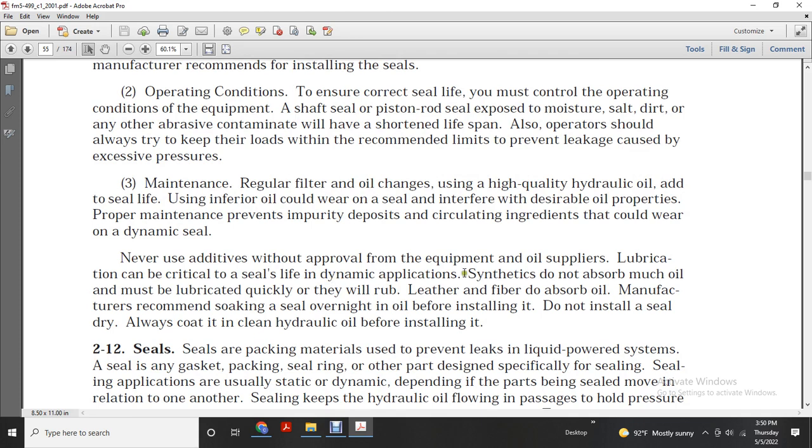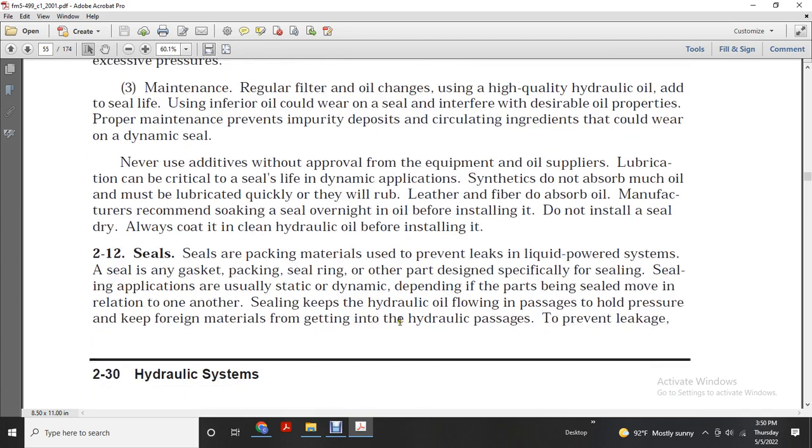Lubrication is critical to seal life in dynamic applications. Synthetics absorb very little oil and must be lubricated quickly where they will rub. Leather and fiber do absorb oil. Manufacturers recommend soaking the seal in oil overnight before installing it. Do not install a seal dry; always coat it with clean hydraulic oil before installing it.